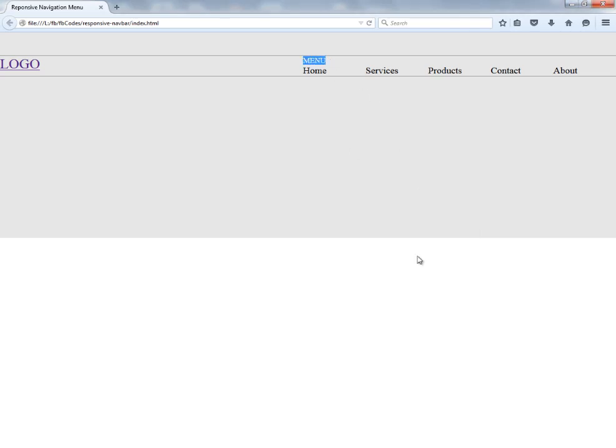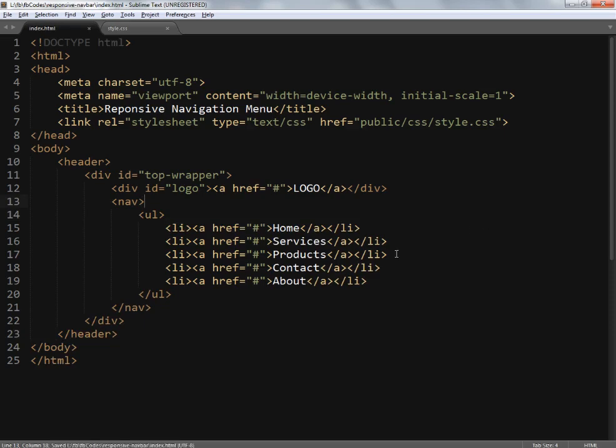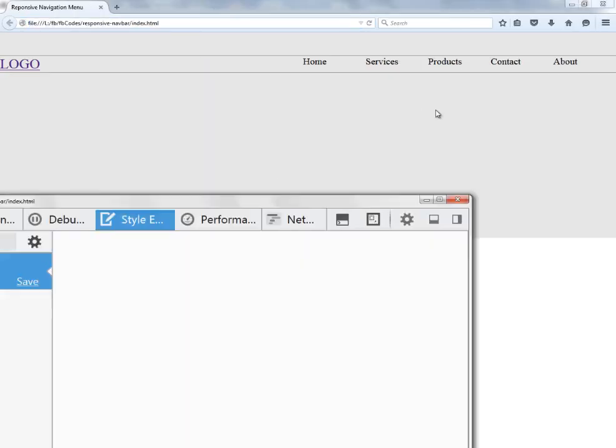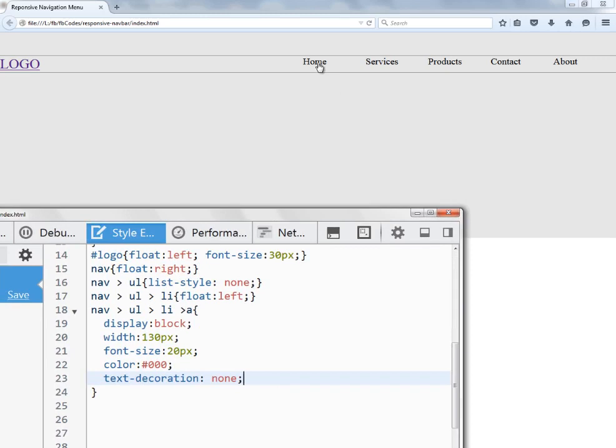I think I should remove this menu text. I think I should remove this. Now it looks perfect. Okay, so now I have to vertically align my navigation links. Line height is gonna be 1.5, which looks perfect. How about 6? Yeah, the 6 looks perfect.